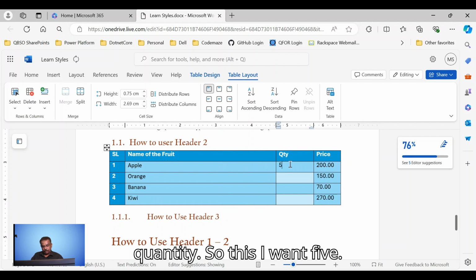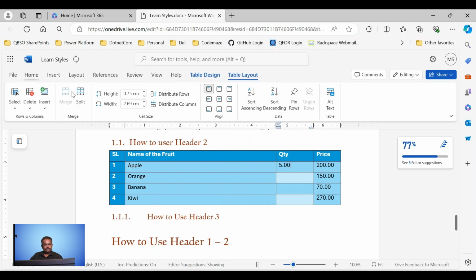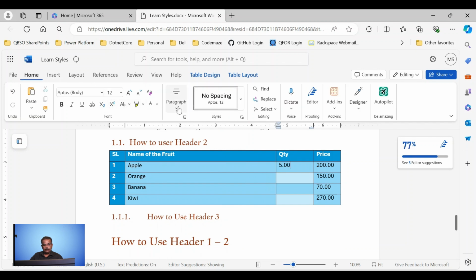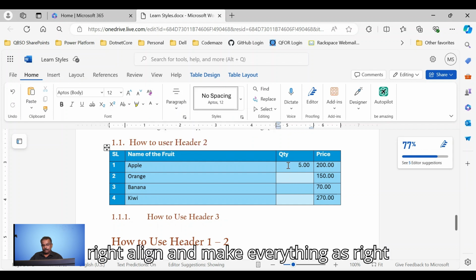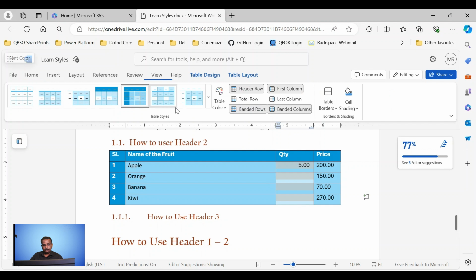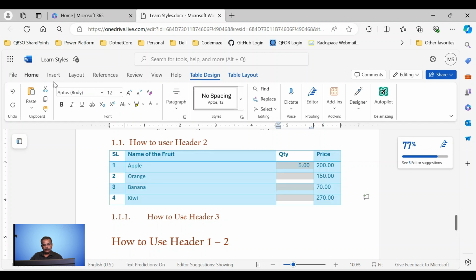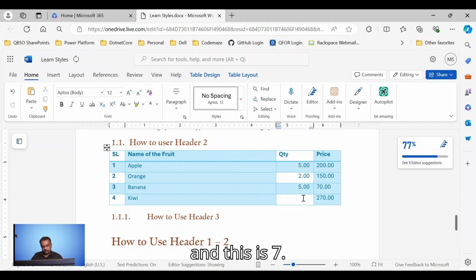So this I want 5. Let me make it right aligned, and make everything right aligned. This is 2, this is 5 again, and this is 7.